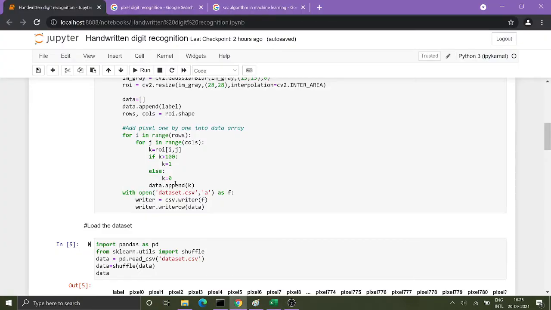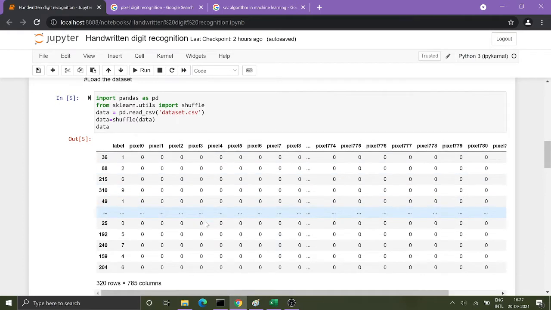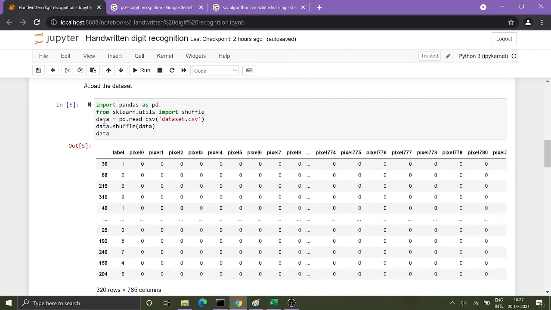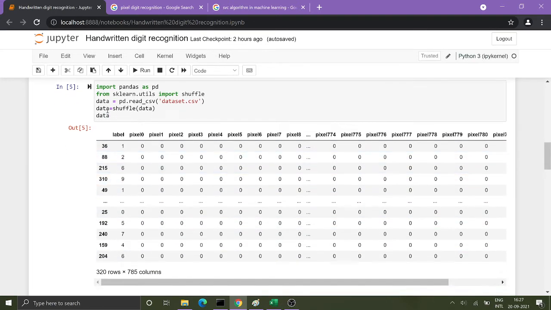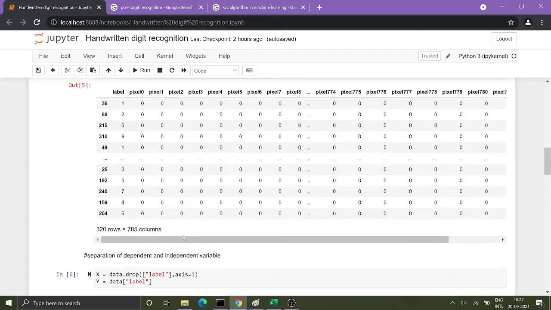Then we'll load the data set to check whether it is correct or not. For that we use the pandas library, and we import shuffle so that we get shuffled data and not line-wise data. Then we'll read the CSV, dataset.csv, which I showed earlier, and it will shuffle that data and store it. Here we are getting random values from the data set, and we can see 320 rows and 785 columns.